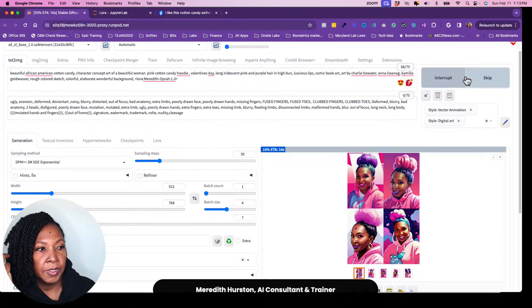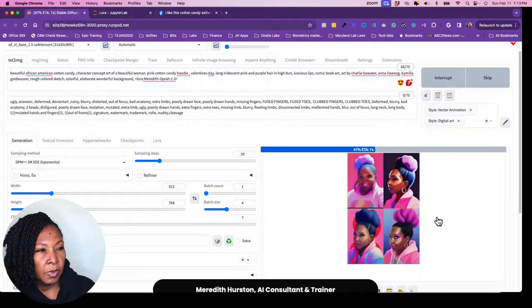'Cause it was taking inspiration from that original image and the pose and stuff and kind of keeping in that same vein. But now that I've reset the seed, let's see what we get.